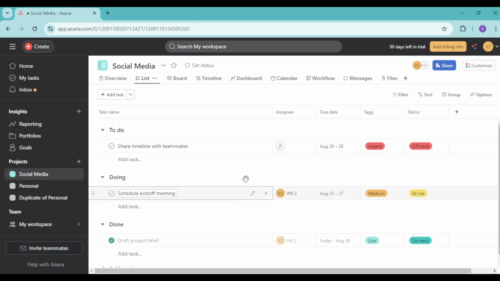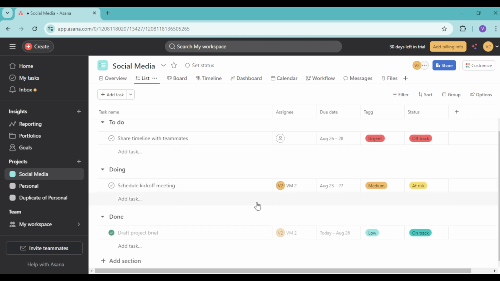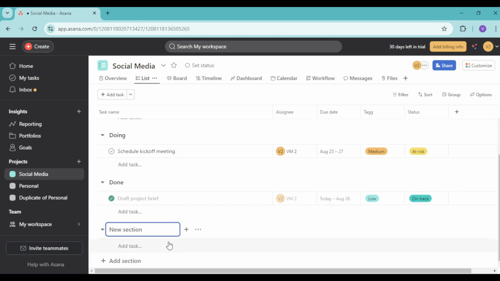Alternatively, you can also see in here a new project. So this project will be created automatically when you sign up for an Asana account. Now, in order to organize your tasks, you need to have this to do, doing, as well as done right here. If you have another section that you want, you can click on this add section and you can name it to your liking.